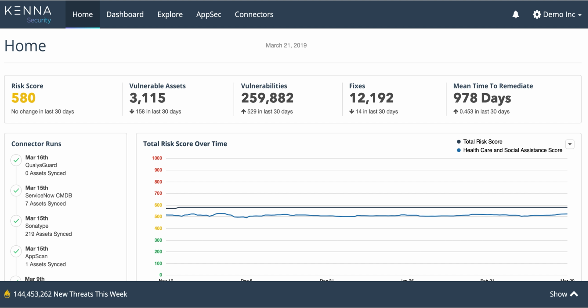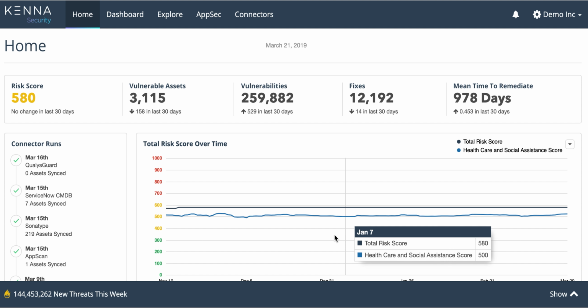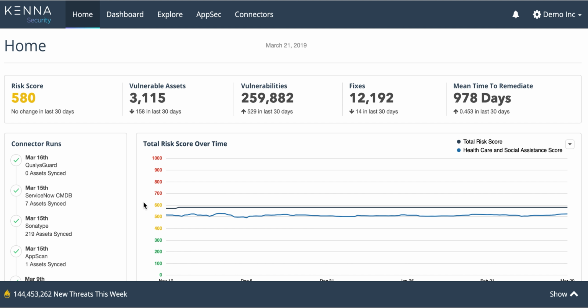Today I want to give you a really good overview of the Kennis Security platform and a lot of the different aspects of the user interface. When you first log in, the very first thing you're going to see is the home screen. The home screen is a really great way of getting a good overview of your entire environment. Think of it as an at-a-glance view of everything under your management.